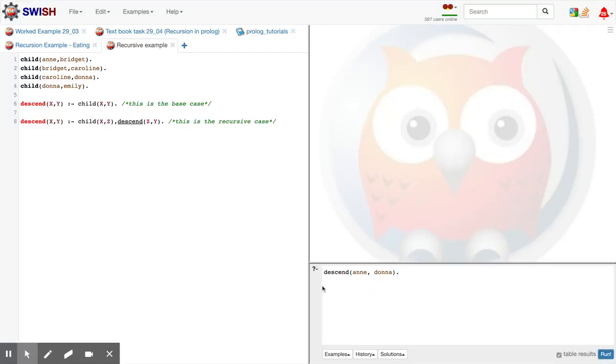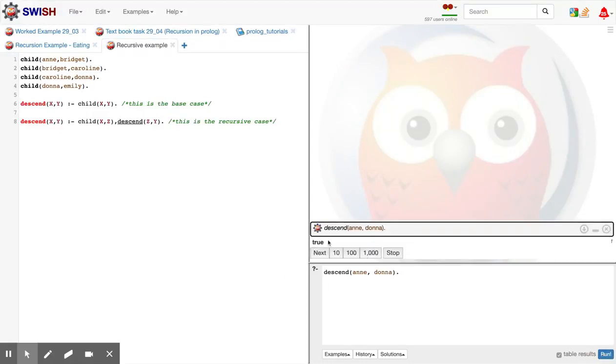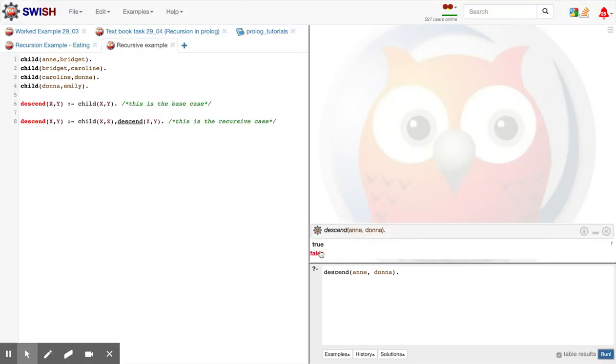Okay, now what about Anne and Donna? Now, this is less obvious, so we're going to run through it. First of all, let's see what we get. We get true, and then we get false, because we've only got one case where this returns true, where Anne is indeed a descendant of Donna. But how does Prolog get to that conclusion?